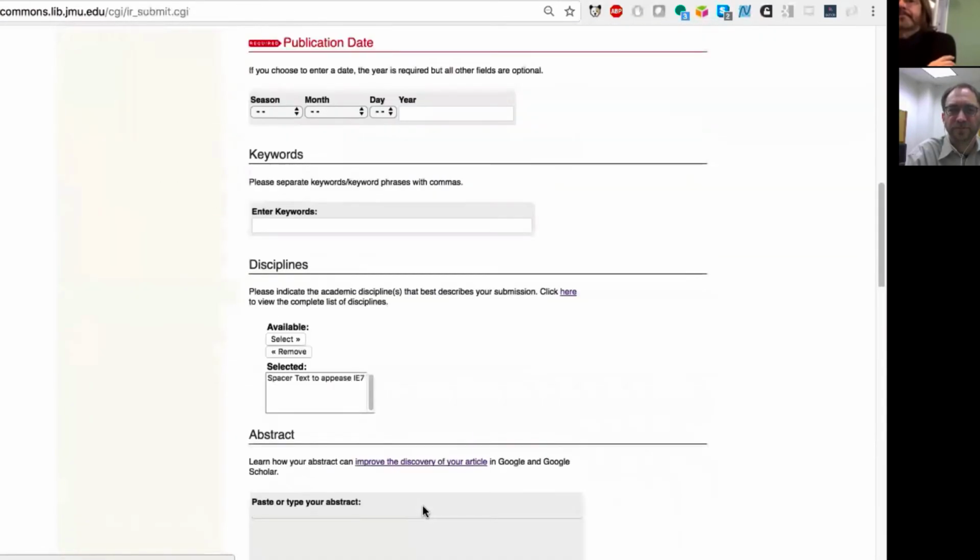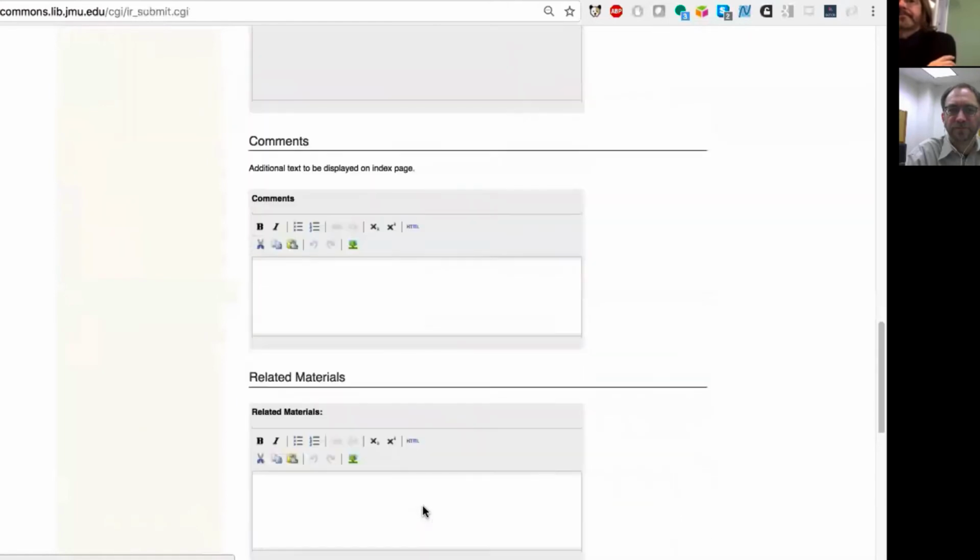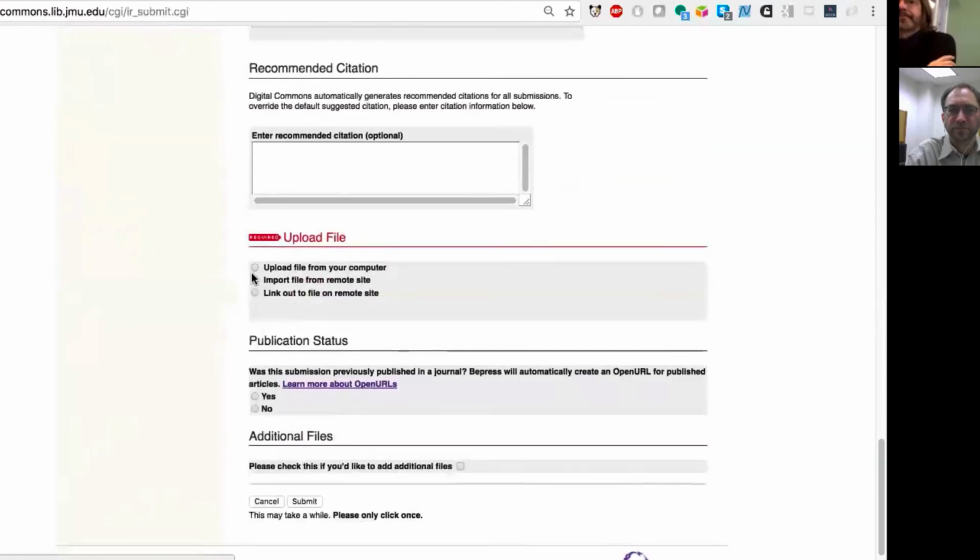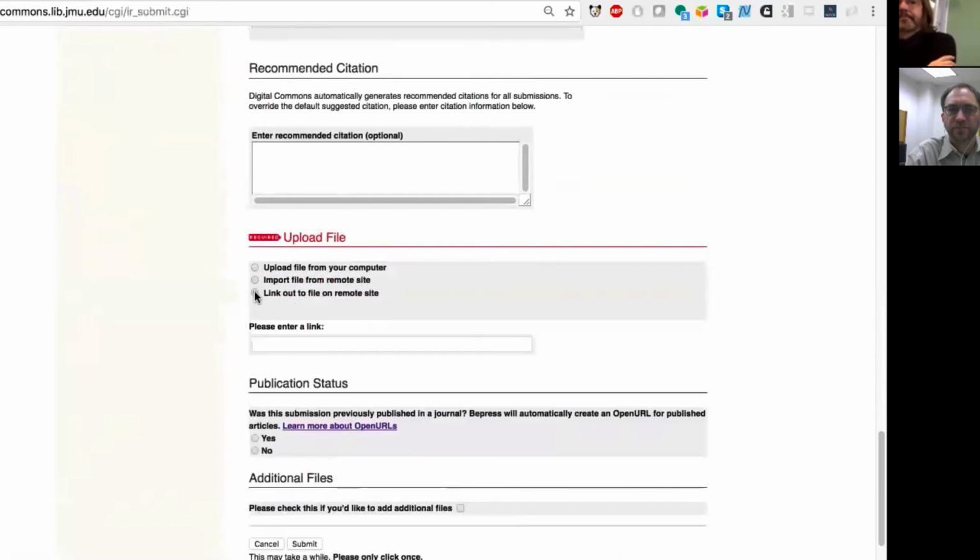You would go through the form and just go back to that. And then when you get to upload file, you would just click link out to file on remote site and then enter the link for your YouTube or whatever it is. So I wouldn't have an MP4 file that I upload as a file. That's not what it's made for. Correct. Okay. Users can stream media, but they can't download the media.